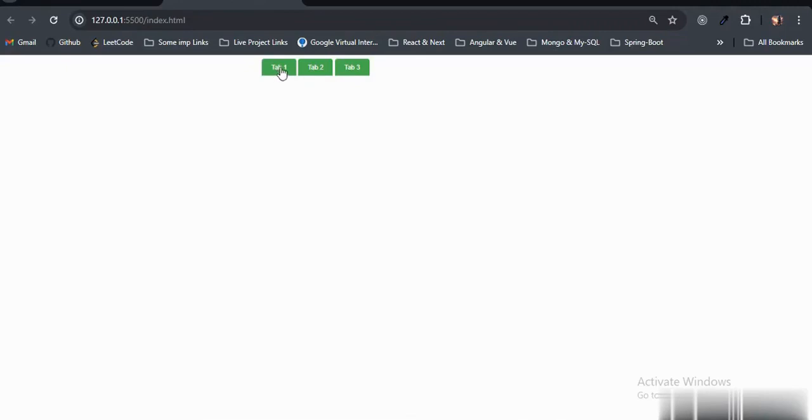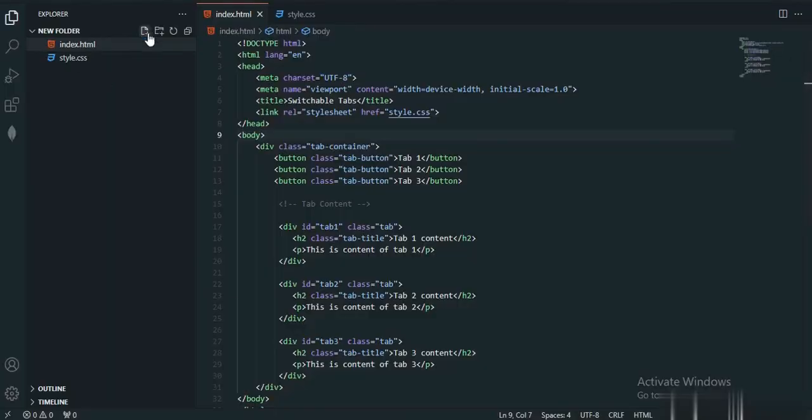So right now, what we have to do with the JavaScript is, when we click on tab 1, tab 1 has to be active and the content of tab 1 has to be shown. And when I click on tab 2, tab 2 has to be active and the content of tab 2 has to be shown. The same goes for tab 3. So what we'll do is, let's continue with the JavaScript.